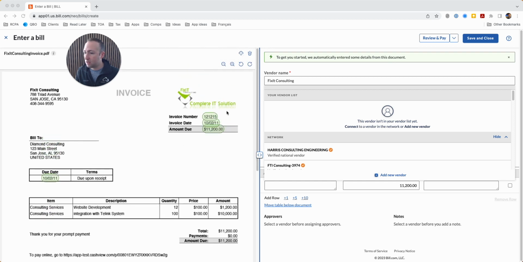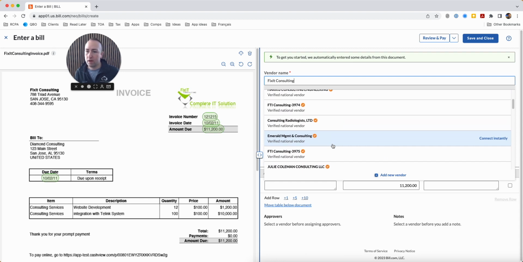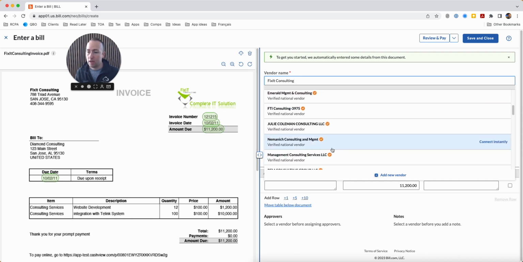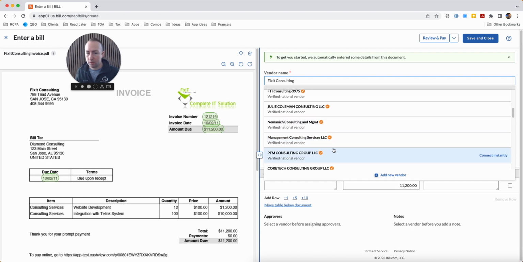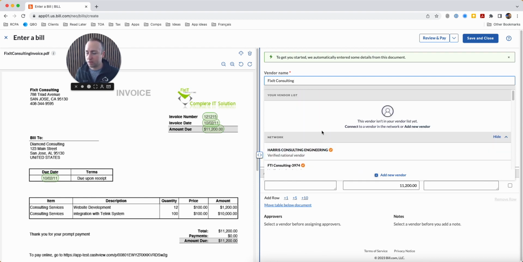So in this case, it looks like it came up with Fix It Consulting, so it identified that vendor, but it also is suggesting other vendors that might be in the network. So that's another advantage of Bill.com. They have this huge network of people who are already registered, and it suggests people that might be the same person, but in this case, we don't have anyone named Fix It Consulting.